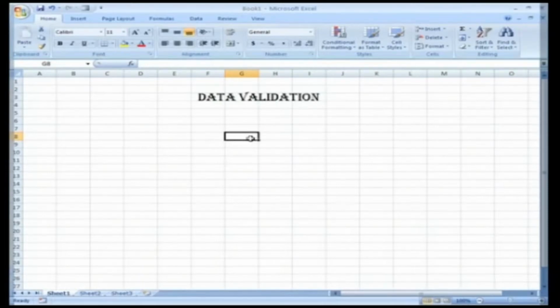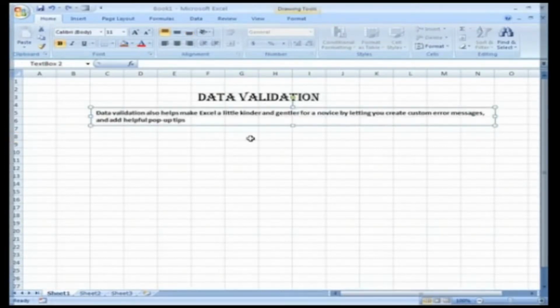Data validation. With data validation, you can easily prevent people from entering the wrong data in a cell. Data validation also helps make Excel a little kinder and gentler for a novice by letting you create custom error messages and add helpful pop-up tips.